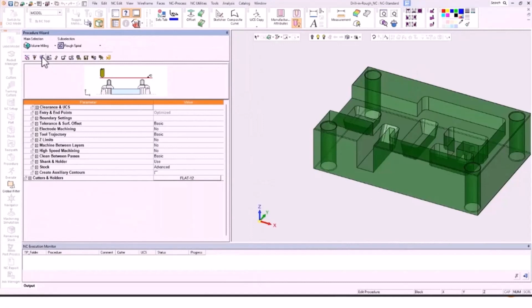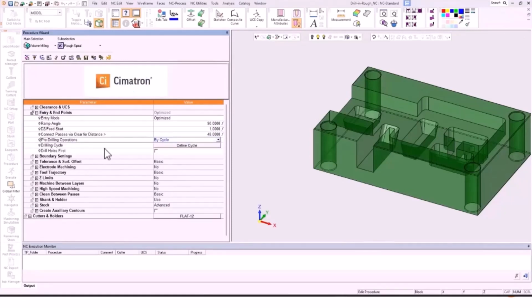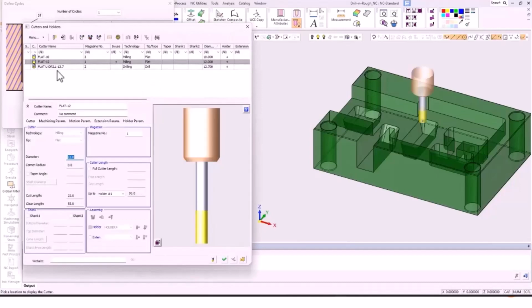I'll go to the Machine Parameters tab, and under Entry and End Points, I'll add by cycle the drilling cycle option. It's important that I go ahead and mark this as no plunging. I'll define the cycle choosing a cutter that's larger than my 12 millimeter. I have a flat bottom drill, 12.7 millimeters diameter.